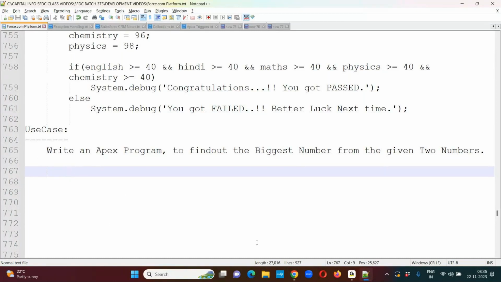Now tell me, in this case how many variables do we need to define? Two variables, because we need two values here. I want to check, from the two values that I'm supplying, which one is the biggest. Both will be of numerical type. So to hold those numerical values, we have to define two variables of type integer. In those two variables I would like to store the values, then find out which one is the biggest by using conditional statements.